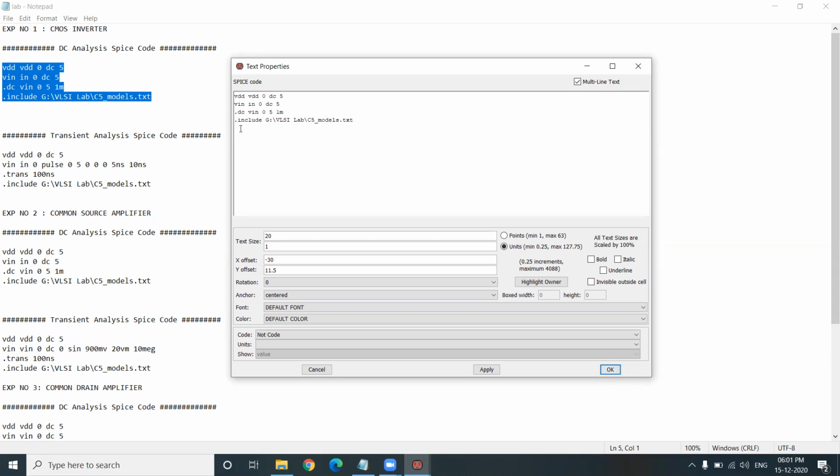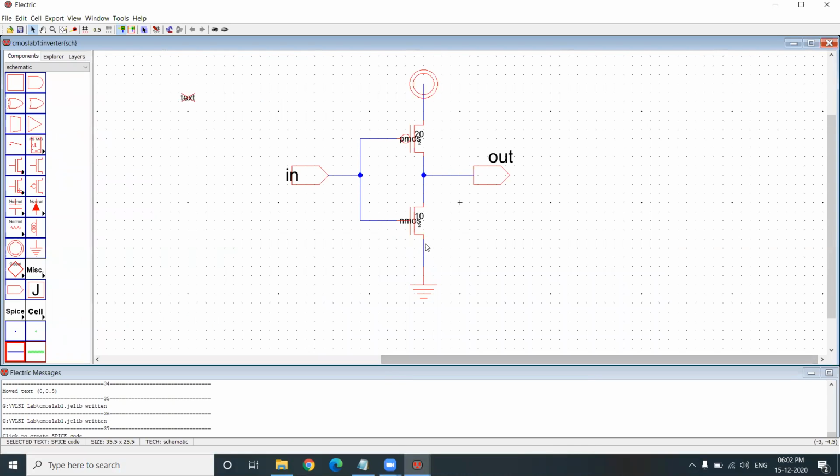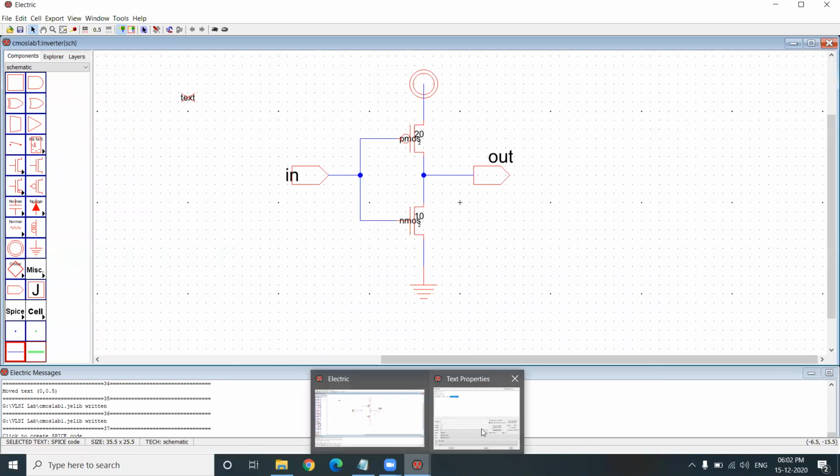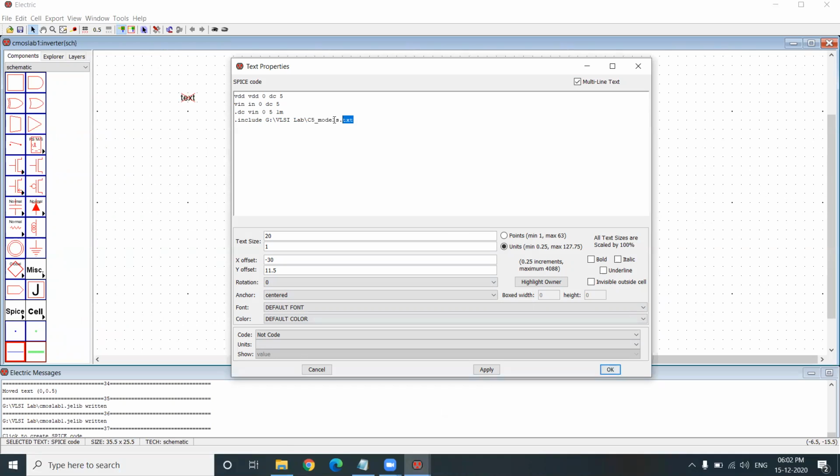Then the last line is important, .include. The C5 model will contain the properties or characteristics of the PMOS and NMOS transistors. So we have to include that in the code. So it is .include G.